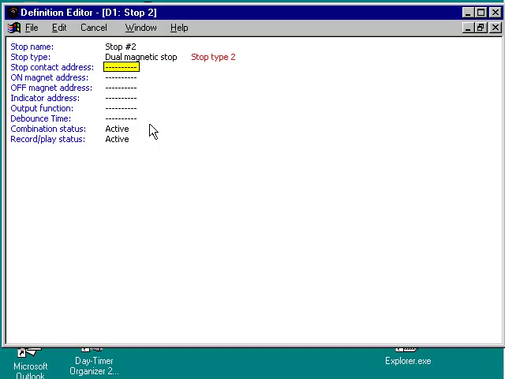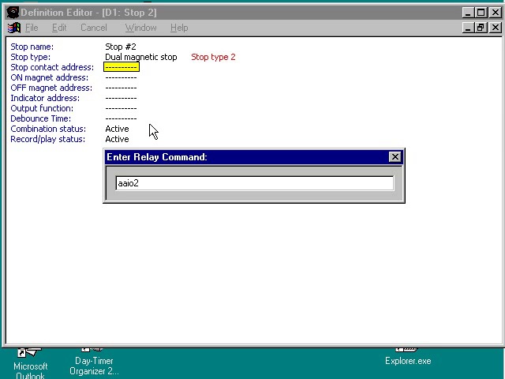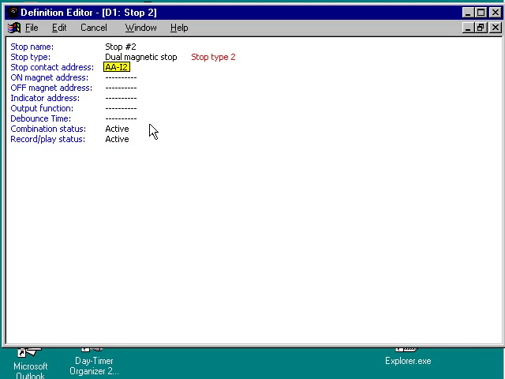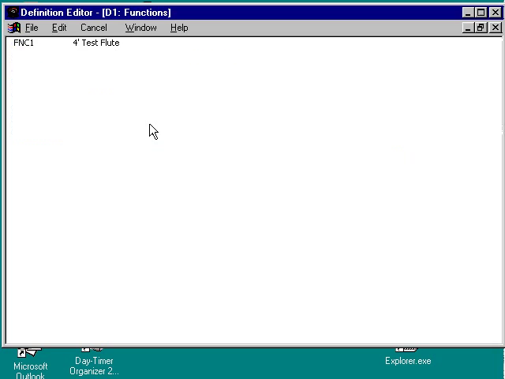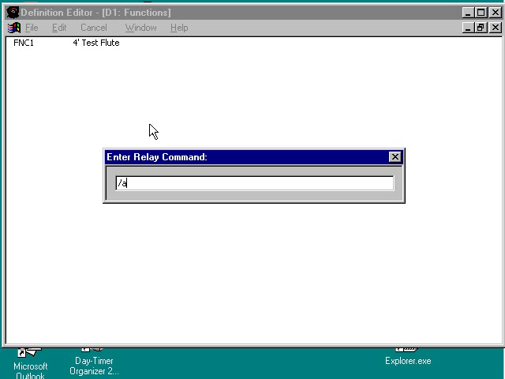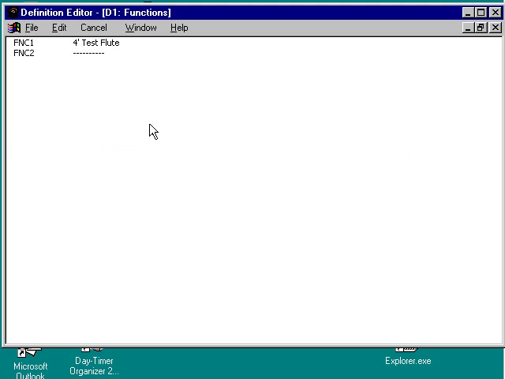We come down to the stop contact address. We put in the input address for the stop number 2. In this case, that's AAI2 for this test machine. And then we want to go to add a second function. So we go to function, and then we type add 1. So we put a second function there.